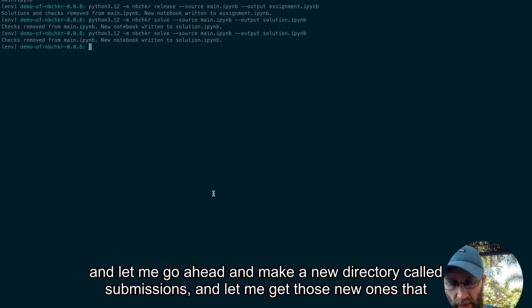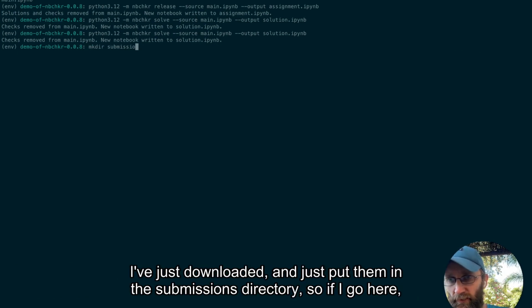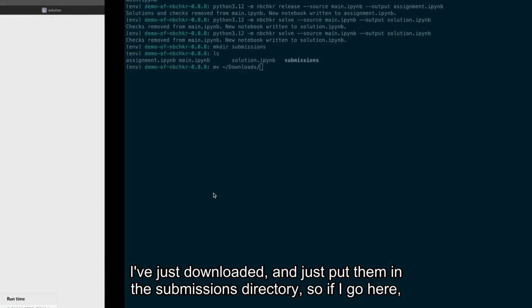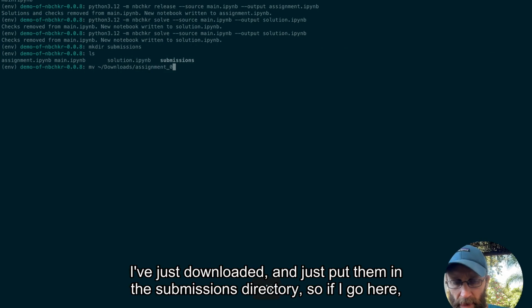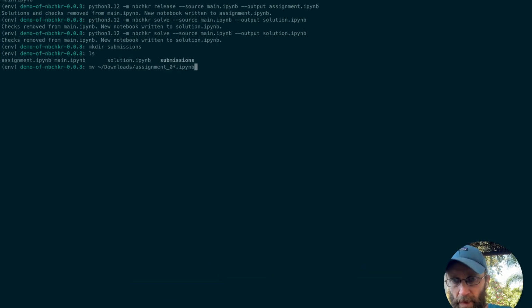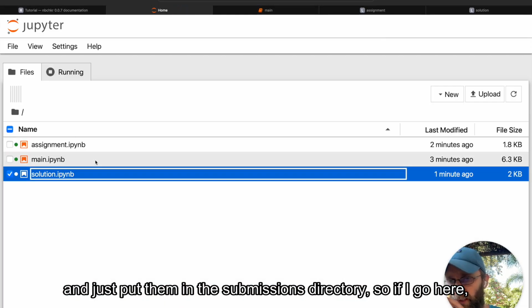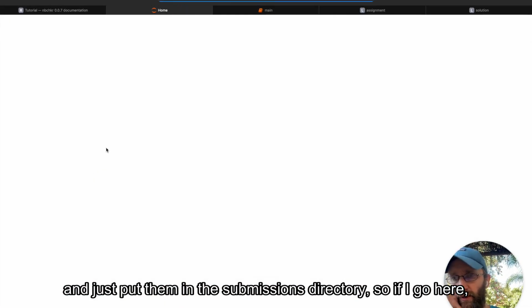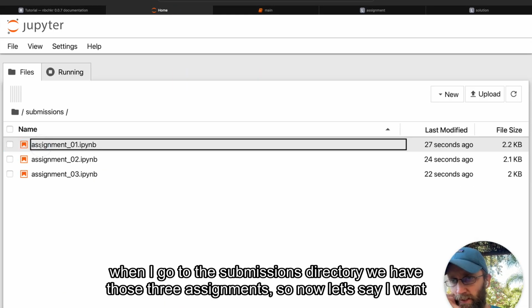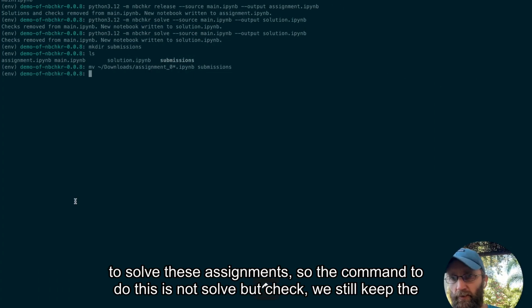And let me go ahead and make a new directory called submissions. And let me get those new ones that I've just downloaded and just put them in this submissions directory. So if I go here, and I go to the submissions directory, we have those 3 assignments. So now let's say I want to solve these assignments.